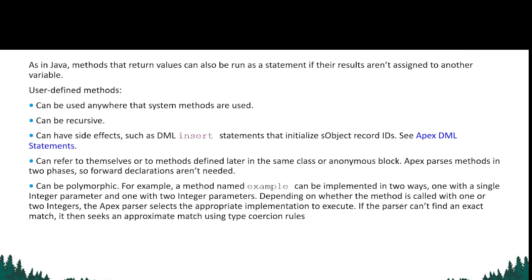Methods can also be polymorphic. That is, a method named example can be implemented in different ways, one with a single integer parameter and one with two integer parameters. Which one runs depends on whether the method is called with one or two integers. The Apex parser selects the appropriate implementation, and if the parser is unable to find an exact match, it uses an appropriate match using the type coercion rules.